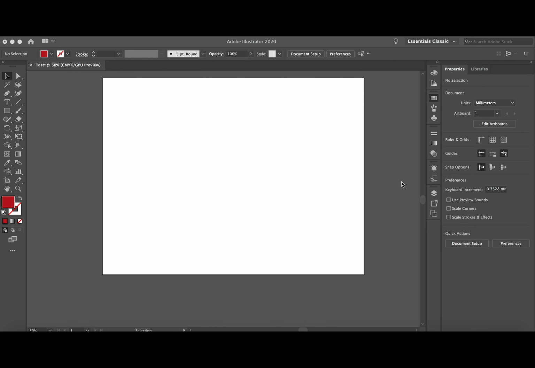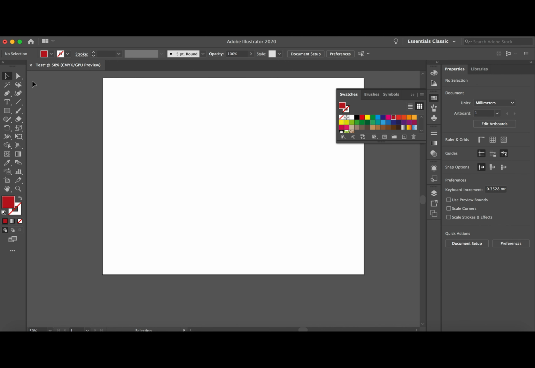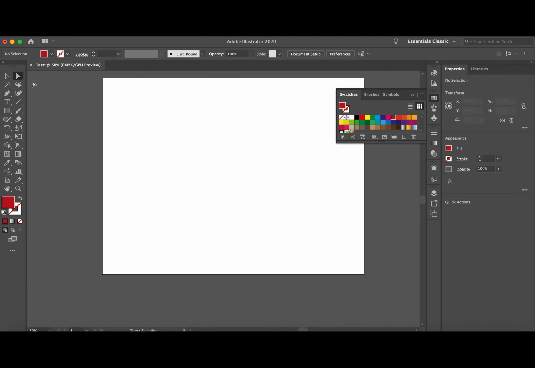Okay, so in this video now, I'm going to show you how to use the selection tool and the direct selection tool. So the black arrow here is the selection tool, and the white one is the direct selection tool. If you hover over it, you'll see that it says selection tool V, and the V stands for a shortcut. So if you press V on the keyboard, you will go to the selection tool. And if you press A, it'll go to the direct selection tool.